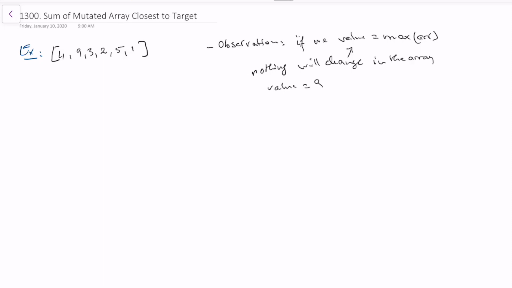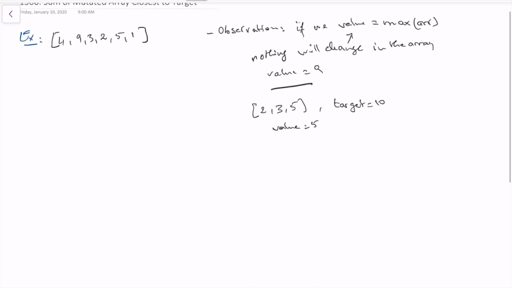But sometimes the max is the solution because the array sum is the exact value. Like in the problem statement, the second example was 2, 3, 5 and target equal to 10. So taking exactly value to be 5 so that we don't change anything will give us 2 plus 3 plus 5, which is 10, right? And the problem says if we have multiple solutions that are very close, let's say 6 gets us the same thing, 7, we should take the minimum, and the minimum is always the max, right? So that's one observation we know, right?